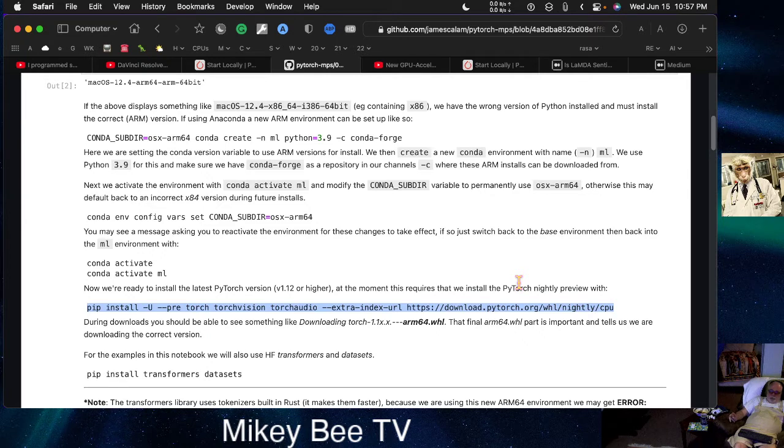If you don't know what a wheel is, it is a compiled module. So you can either download the module and then compile it yourself, or you can just grab a compiled module. And it's usually safer to get the compiled module because then you don't have to worry about what compiler you're running, which can cause problems.